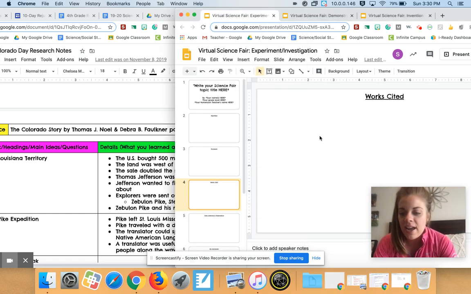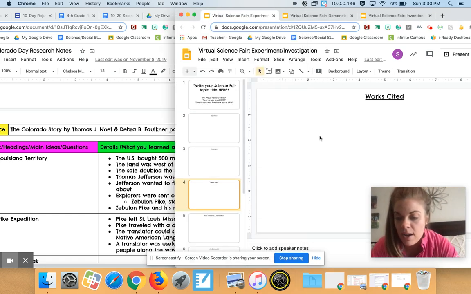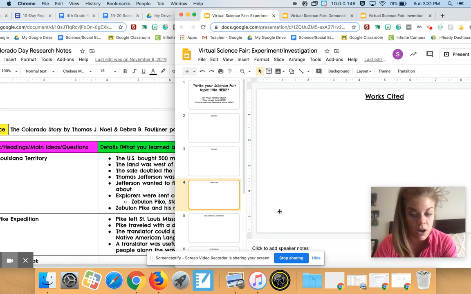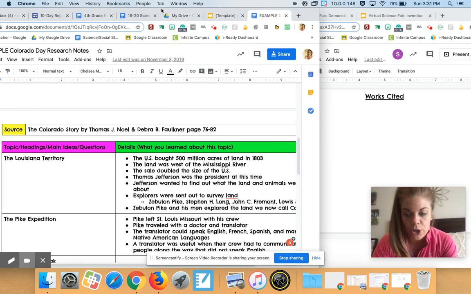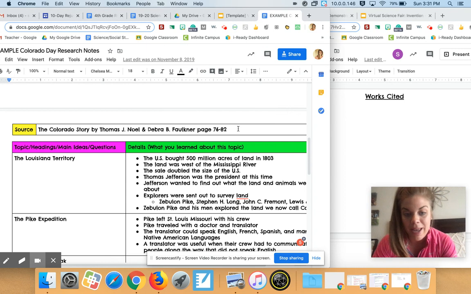All right, guys, everyone has the same slide that I'm going to go over this next one here. It's slide 4, and it's your works cited, okay? This is where you're going to list all of the sources that you used in your research, or to do your project. Okay, so this should be really easy for you to do if you follow directions on that note-taking page, okay?